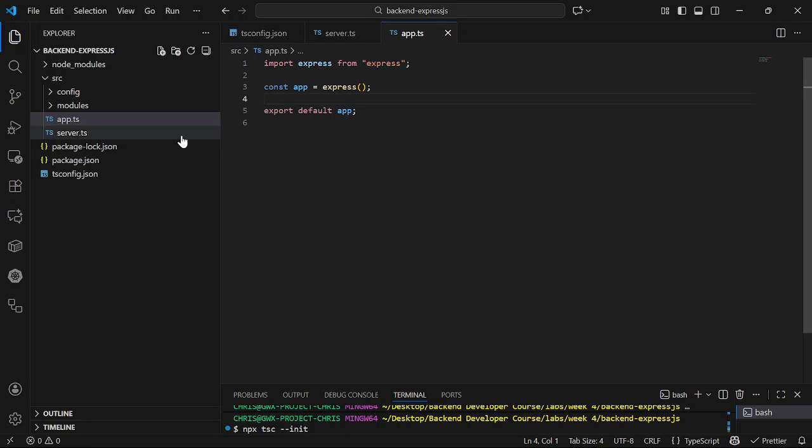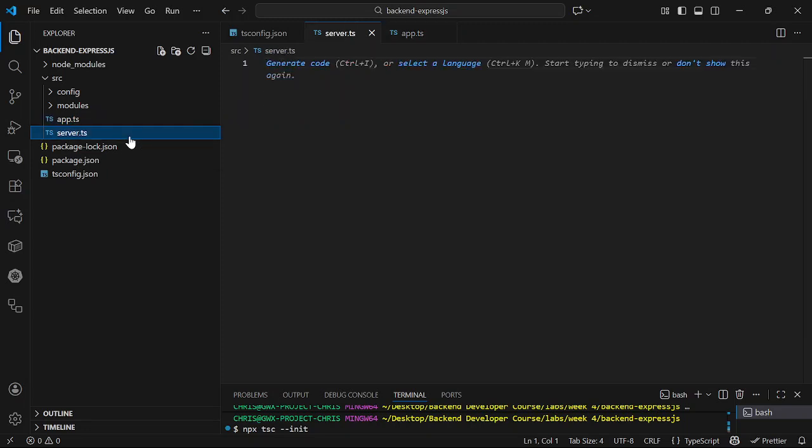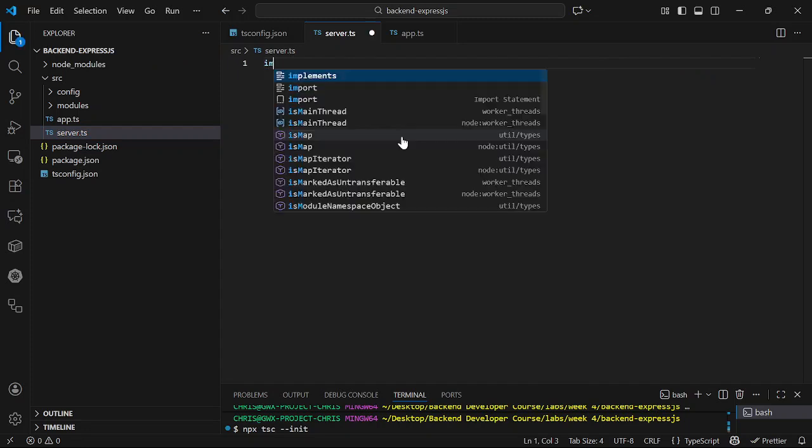Then here, if I come now to the server, I'll do this. I'll import the app.